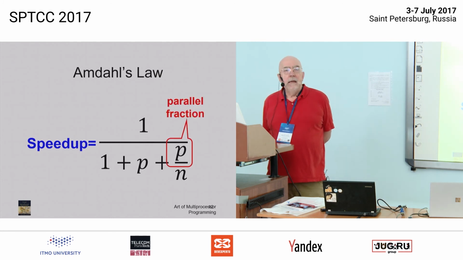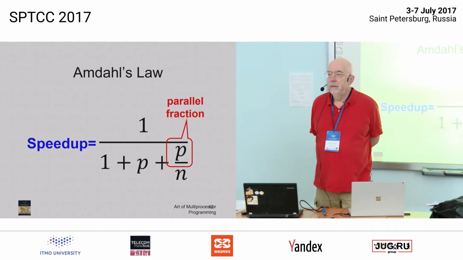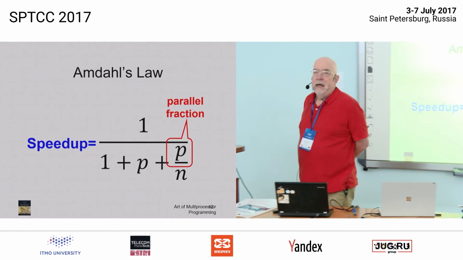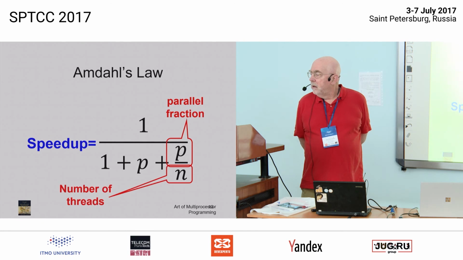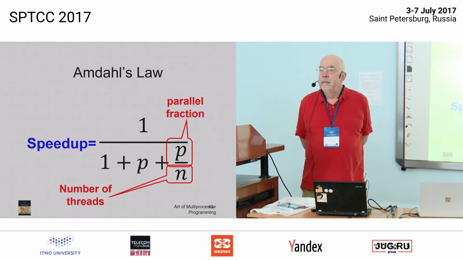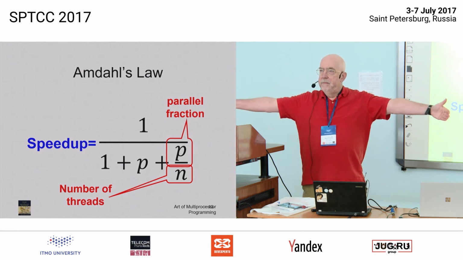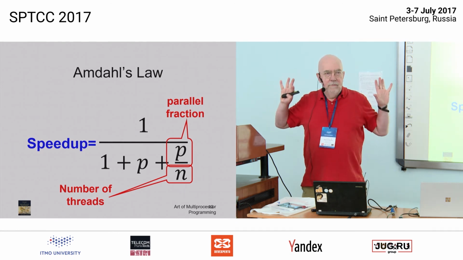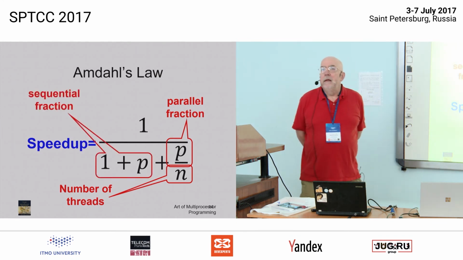And we can say P is the fraction of the work that can be parallelized. Not all things can be made parallel. Some things have to be done sequentially. Now, the parallel fraction, we can take and split up among the number of threads. So this is good because it says this amount of work we can divide up evenly, and all of those threads can go do that work in parallel. And part of it is sequential.